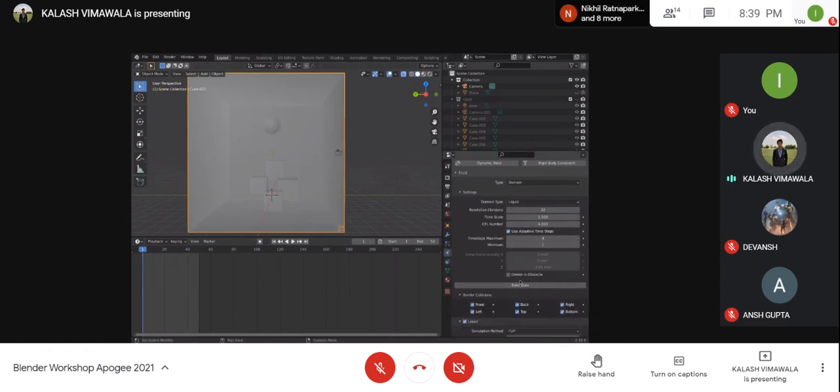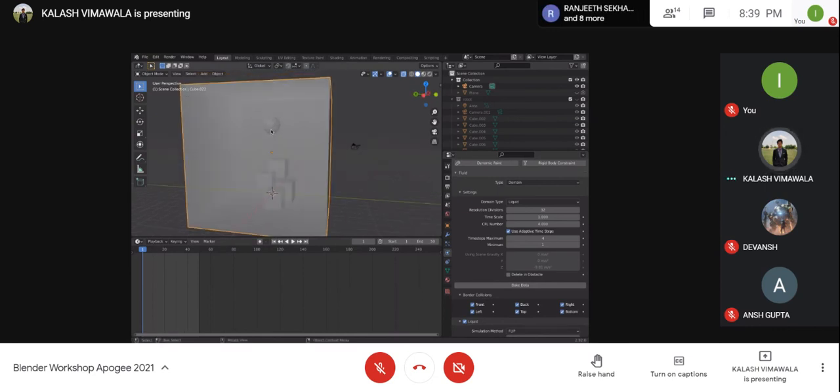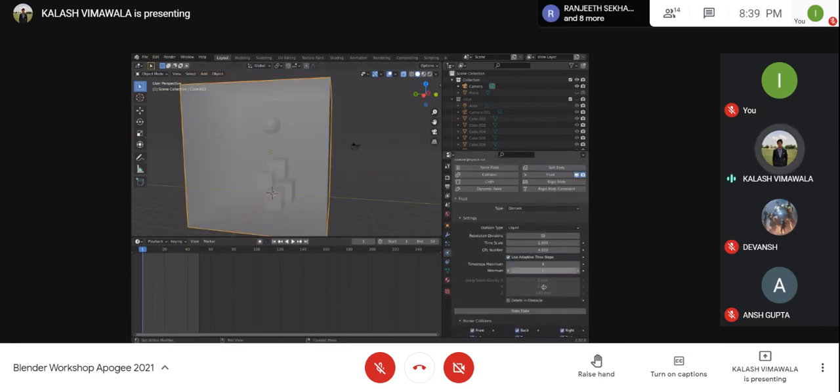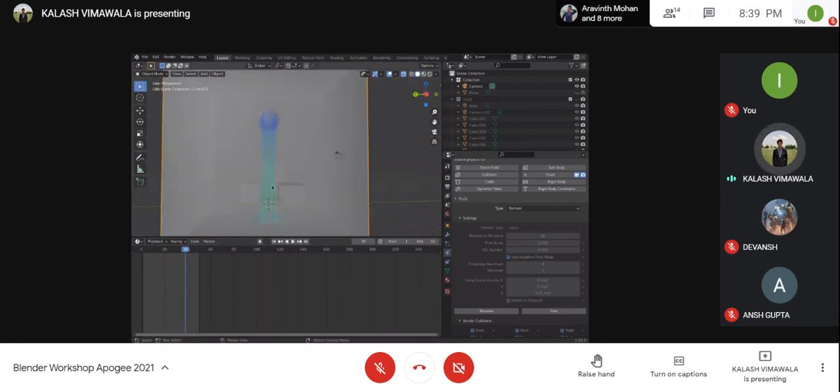Okay, so the first step is that you bake data. So all of the simulations that you have will be done after you're done baking. So go ahead and bake data. And if you see over here, this is how your fluid will look. If you see the blue and green lines, that is how your fluid will go ahead and move.